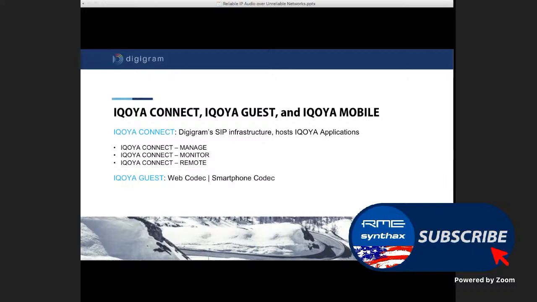Akoya Guest is a web codec or a smartphone codec that you can subscribe to, which allows you to create links that are virtually hardwired to your channels of your hardware codec. So when you send a link to one of your colleagues in the field and they click on it, it establishes a connection between their web browser and channel 2 of your codec. And there are some features in that web browser that pop up, but essentially it's cloud software. And I'm going to demonstrate that for you right now.